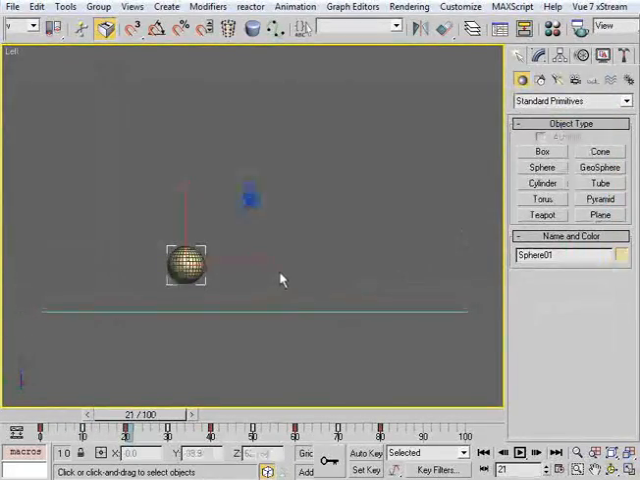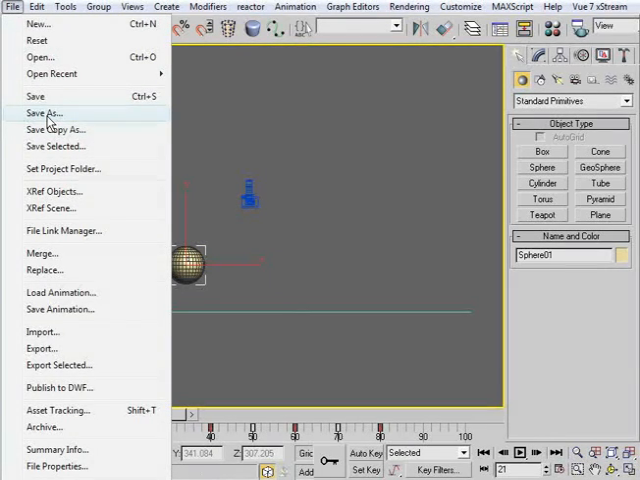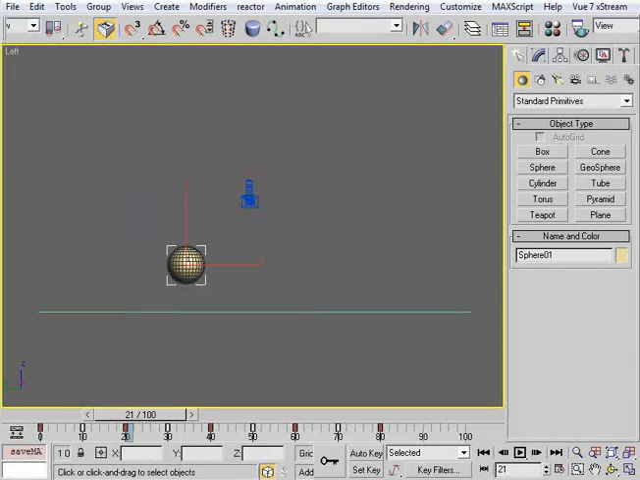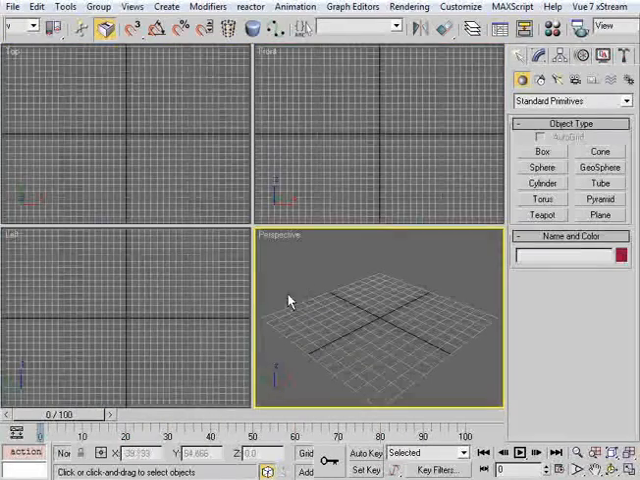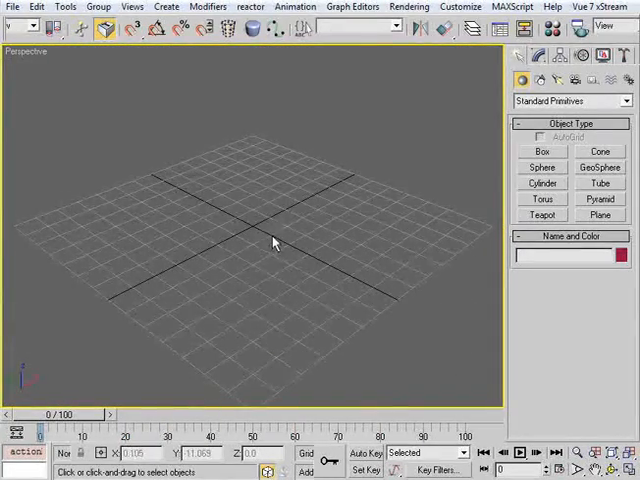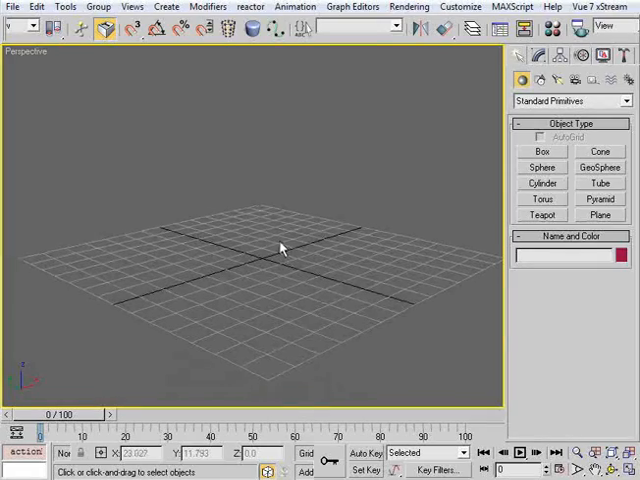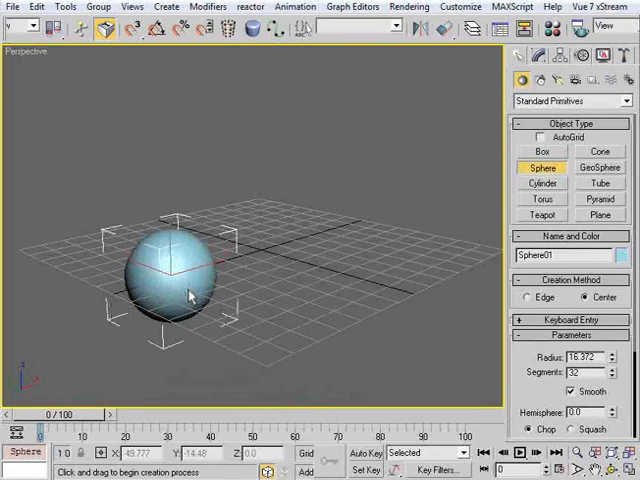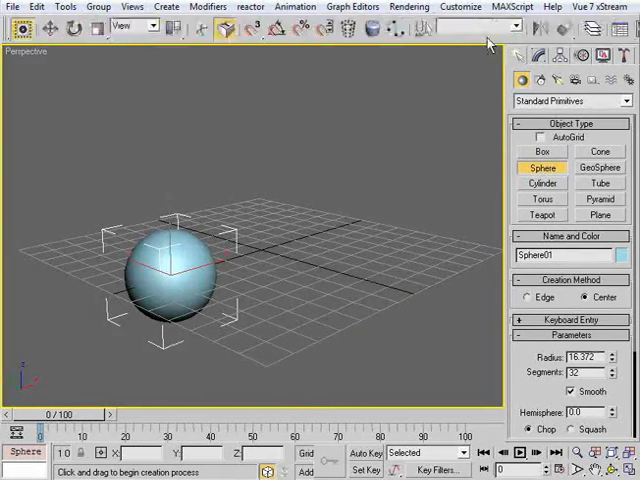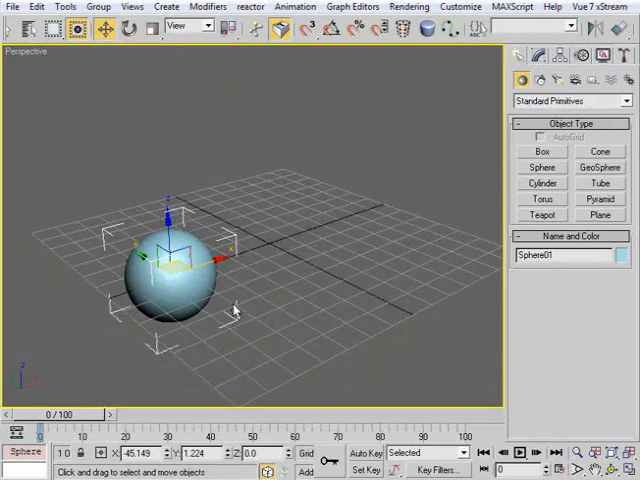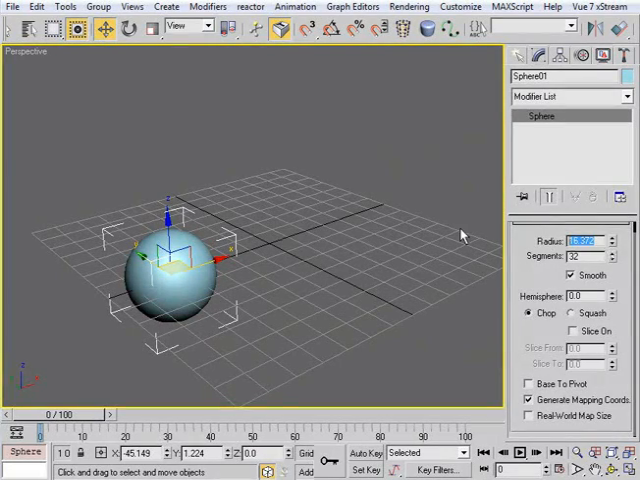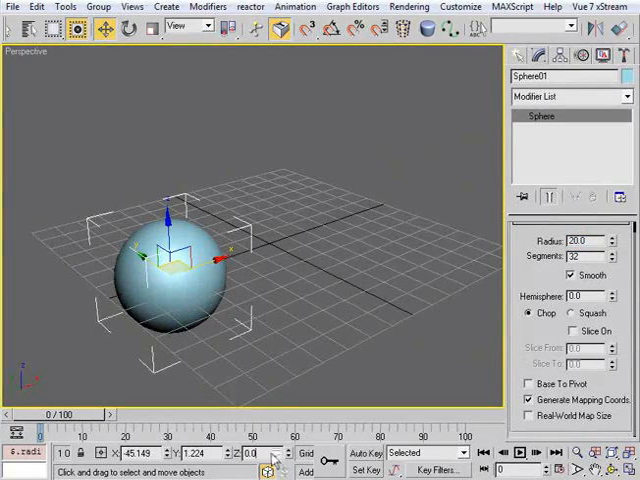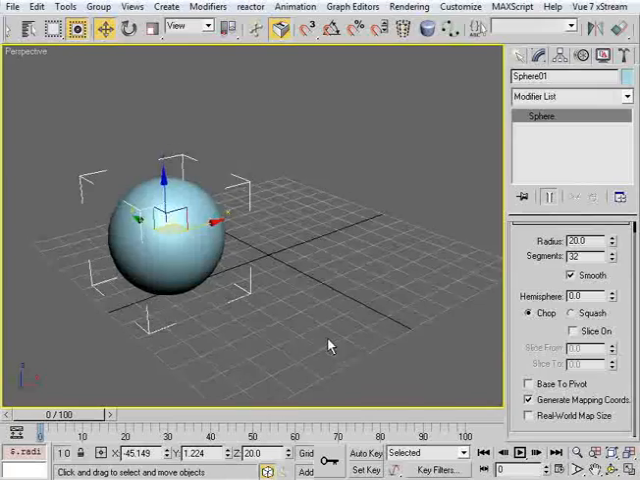So what I want to do now, I'm going to go ahead and save this file, and I'm going to reset real quick because we're going to come back to that one in a minute. But I wanted to cover real quick just some more things that we need to pay attention to when it comes to these tangents in our interpolations. So let's say 20, and we'll move this up 20.